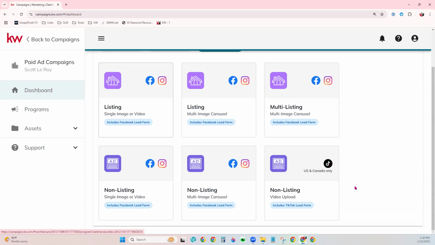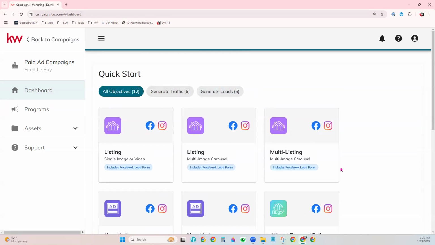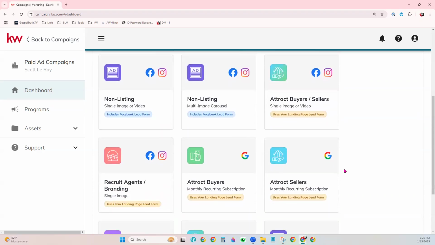Coming down a little bit further here, let me go back to all objectives. Coming down a little bit further, if you're trying to attract buyers and sellers, you may see a blue or green house sitting in a hand. Attract sellers, there's that blue house in the hand. Attract buyers, it's a hand with money in it. Okay. And you don't have to memorize these guys. Notice that the name of the actual paid ad is very clear about what it is purposed to do.